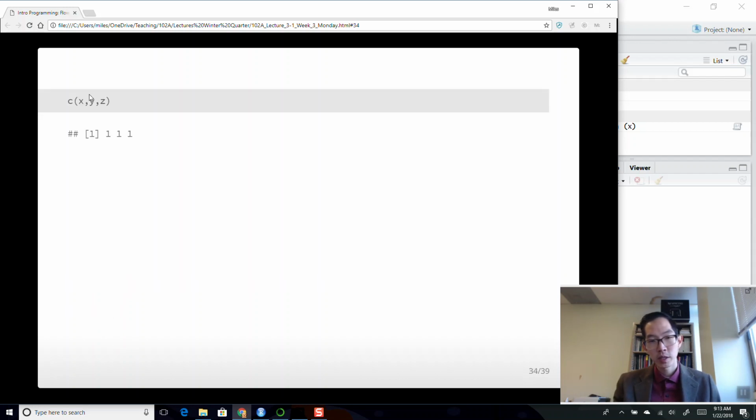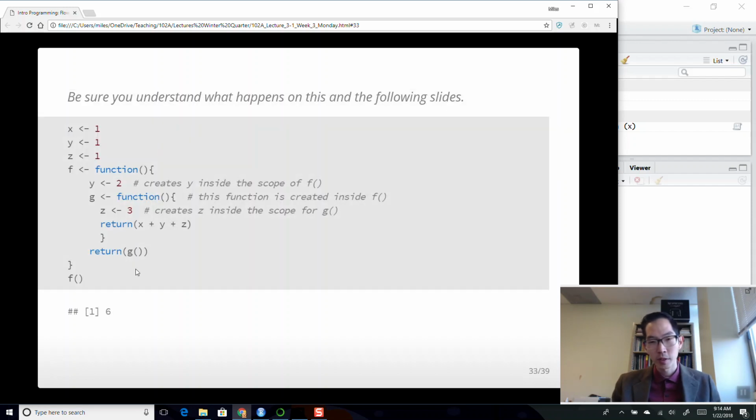If we asked what are the values of x, y, and z, now we're in the global environment out here. Those two bubbles that we created, the bubble and the bubble inside, those are now gone, okay? And the values out here, x, y, and z, take on the values 1, 1, and 1. They are not affected by whatever happened inside here.